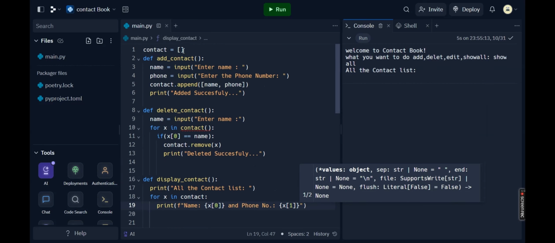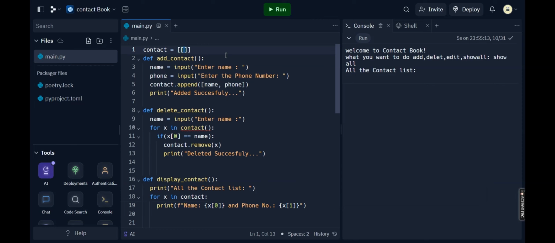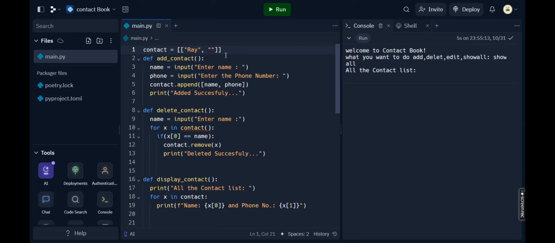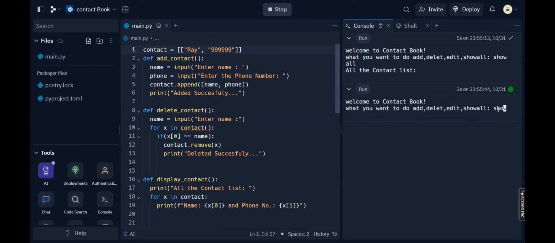Okay, so how can we do that? For example, if I type re and a comma, for example 99999, and now if I run it and show all, see, it's going to show that thing. But what we want is to add the thing. Now we want to show the result, right? It's going to happen, don't worry.